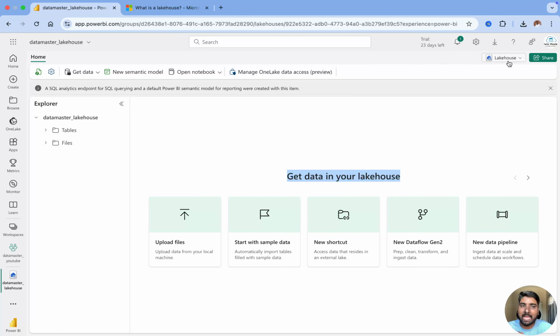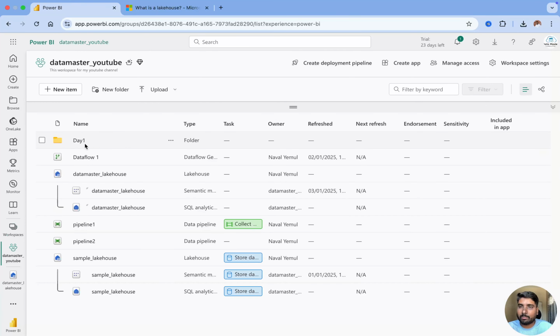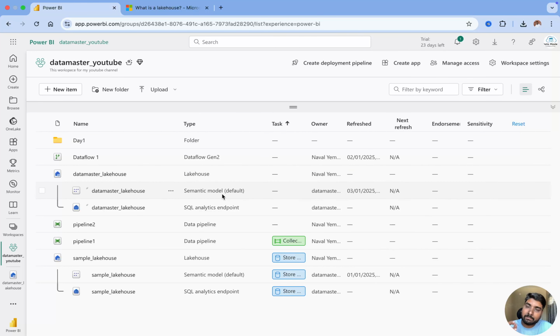You can see at the top we have a few options here, like lakehouse and SQL analytics endpoint. So what is this? To explain the SQL analytics endpoint, let me go back to my workspace. I'll click on the workspace and go back to my Data Master YouTube. If you remember, a few minutes back we created a lakehouse named Data Master Lakehouse. But with that lakehouse two items got created. One is Data Master Lakehouse with the type semantic model. The semantic model is created by default, and with the same name we got a SQL analytics endpoint also.